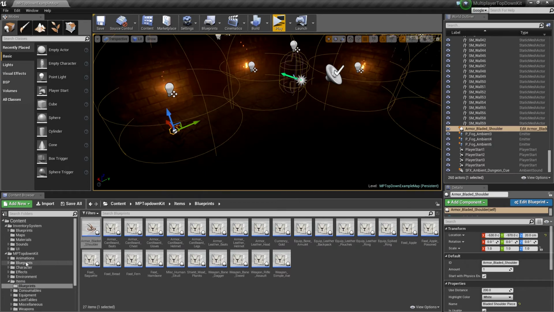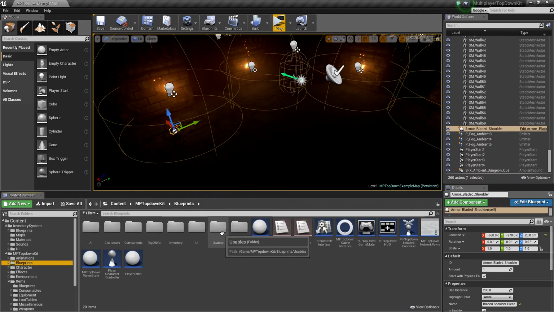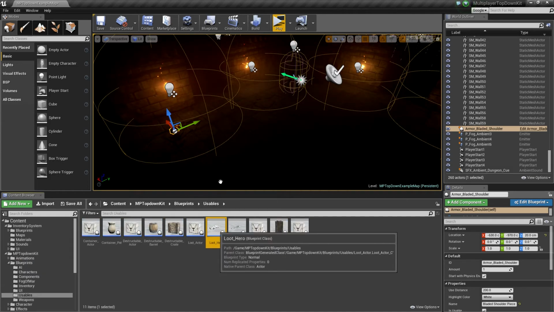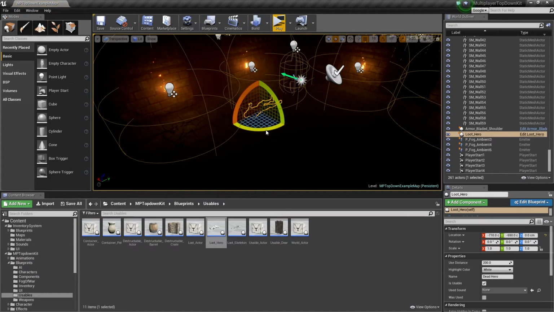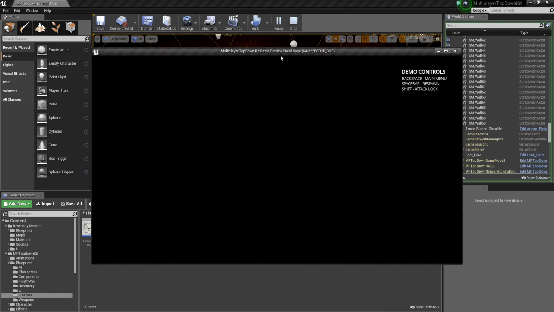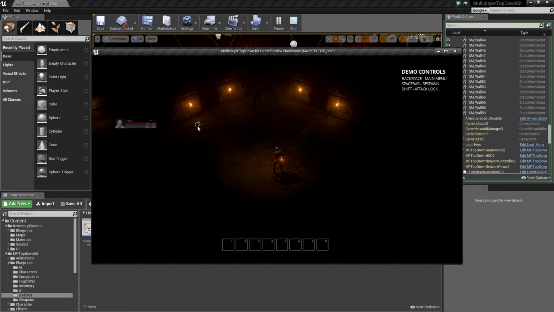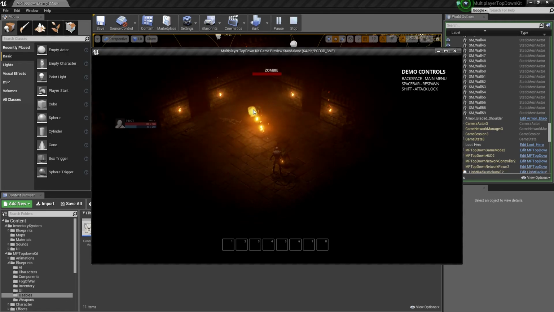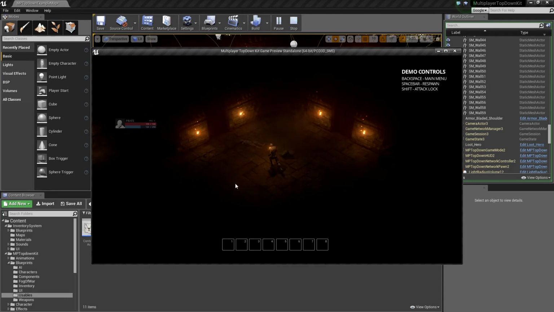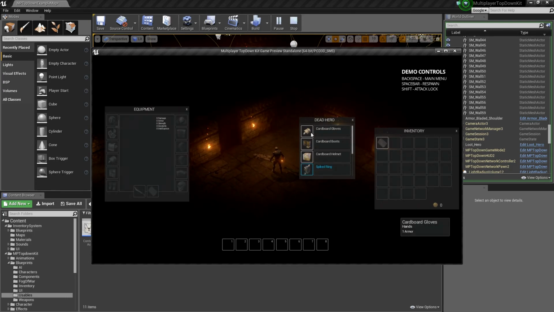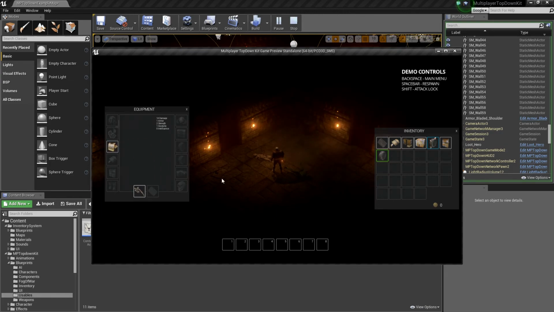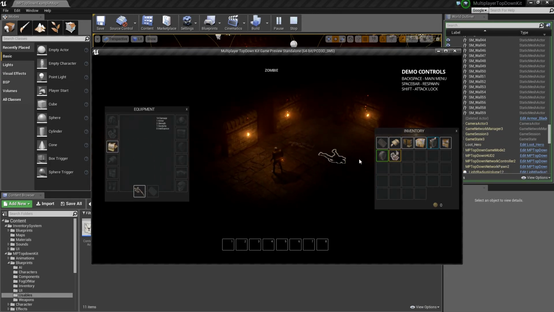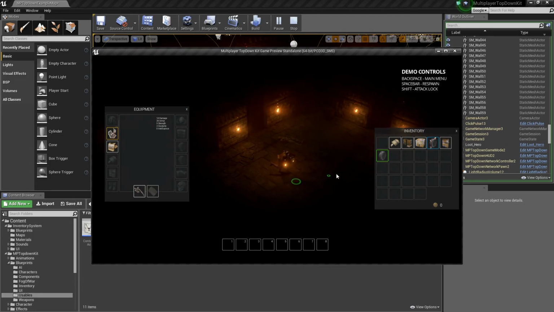Now let's go into blueprints, usables. Let's drop loot hero in. So we have some items to test. We'll just hit play. Kill these zombies, get them out of the way. Let's go and loot the corpse. Okay, everything seems to be working. We'll go pick up the little shoulder. Perfect. So now we'll work on the cleanup here.